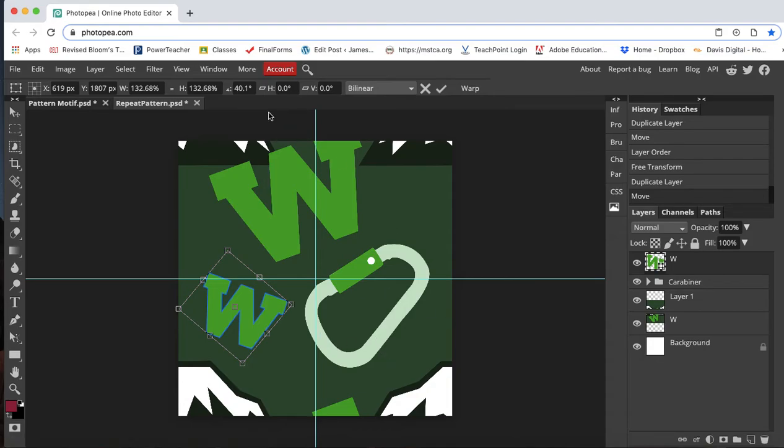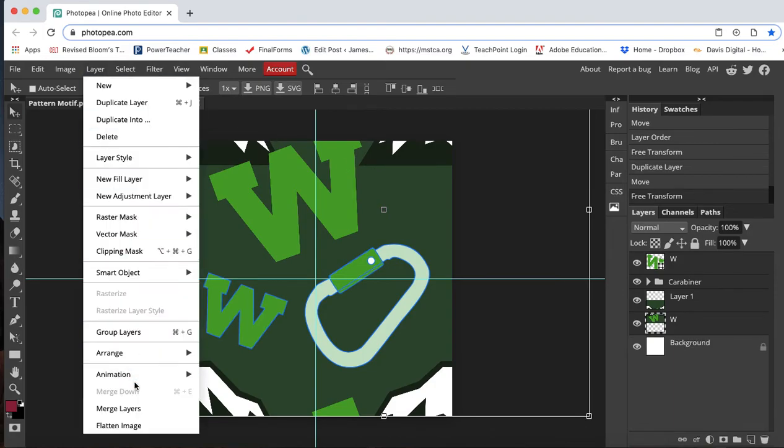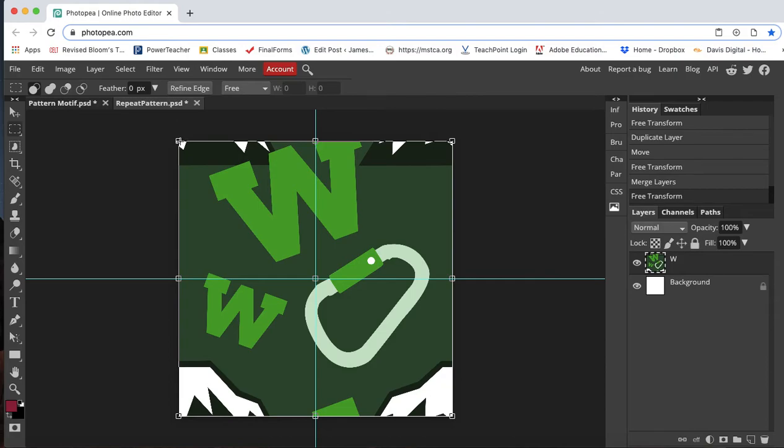Okay, so that's it. I'm going to take these layers now that I have, and I'm going to hold Shift. And if you had a fourth motif, you could always bring it in that way. And I'm going to go Layer, Merge Layers. And then I'm going to select this area. I actually don't want anything. Well, it actually cut all that down, which is great.